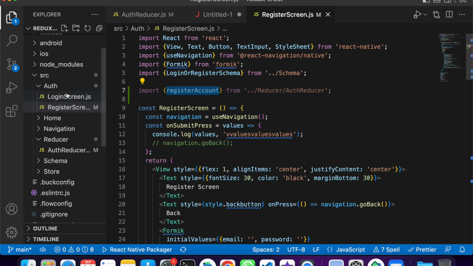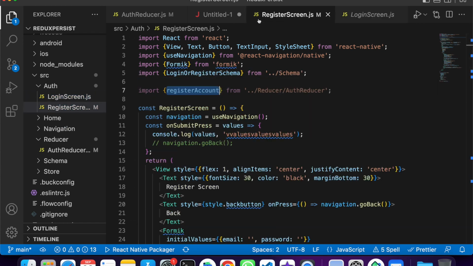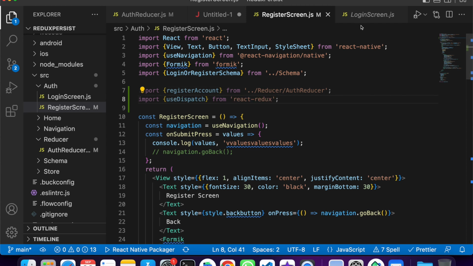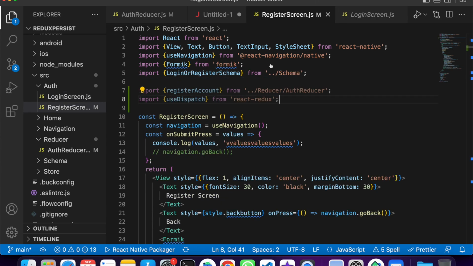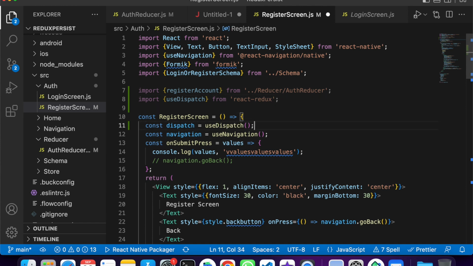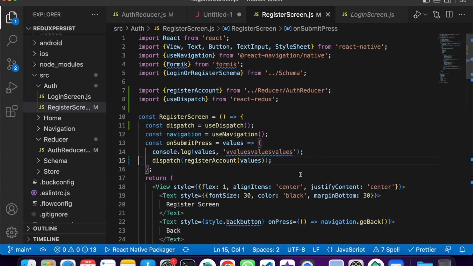So for that, I need to use the dispatch hook, which I am going to call on the register screen. Then I need to declare the dispatch on the hook, so we can just have our dispatch here. Now I am going to dispatch my method using this register account. Email and password are already coming, right? So we can just pass the email and password into the register account method.